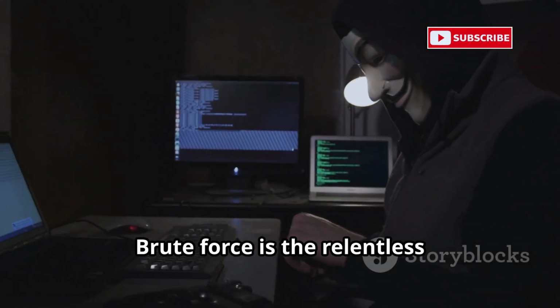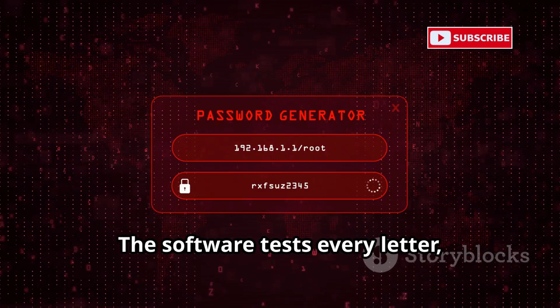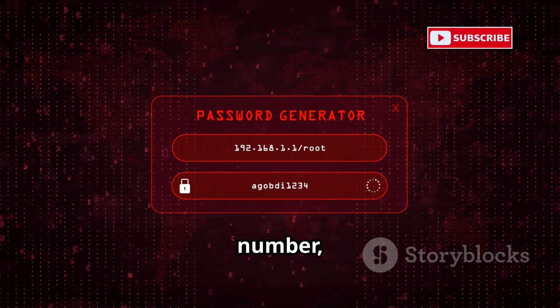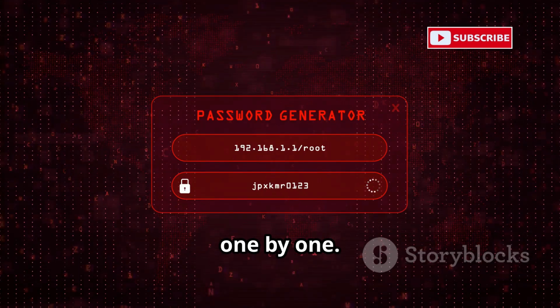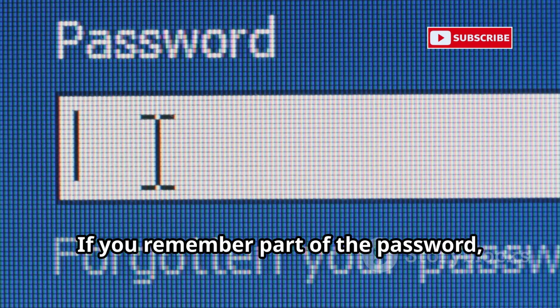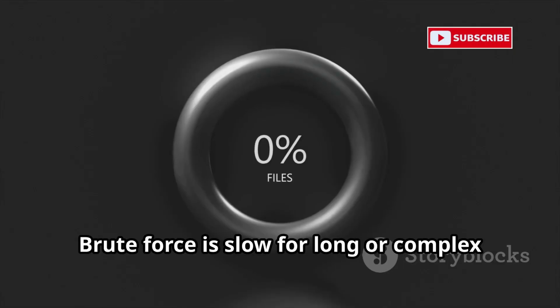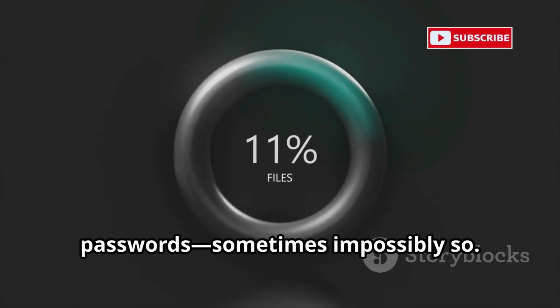Brute force is the relentless approach. Try every possible combination until something works. The software tests every letter, number, and symbol one by one. You set the character types and password length to speed things up. If you remember part of the password, use that to narrow the search. Brute force is slow for long or complex passwords, sometimes impossibly so.